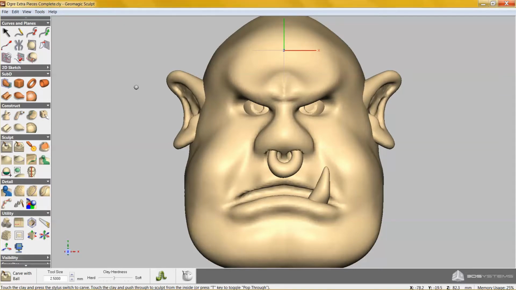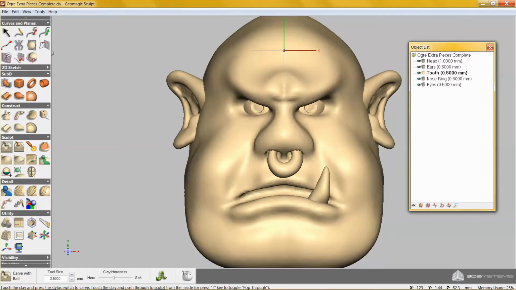From the Tools menu, open the Object List. You can also open it with a hotkey command, the letter O on your keyboard. This object list shows how the use of multiple pieces can simplify building and making changes to a complex model. These pieces are named clearly, no confusion about what's what here.